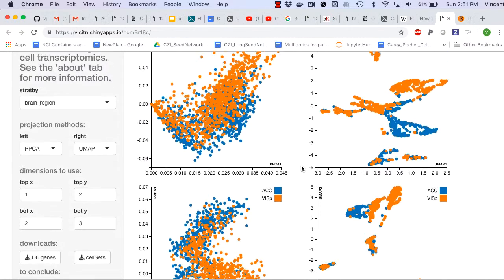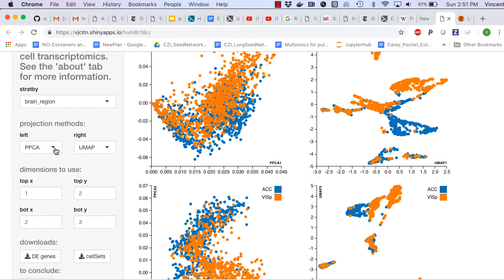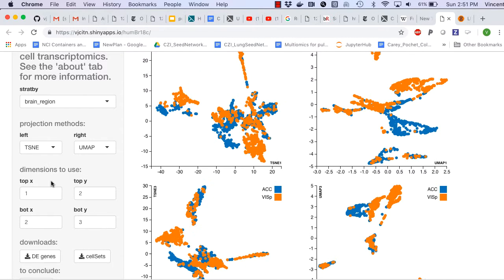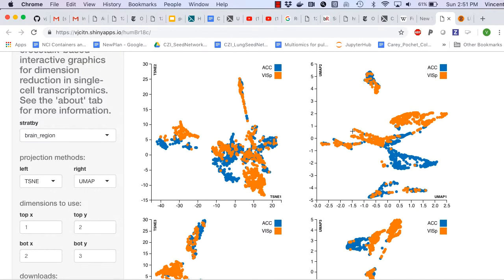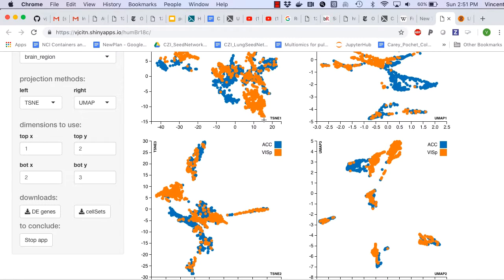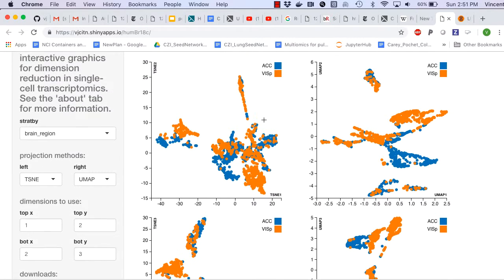And of course we want to be able to compare different projections. So for example, here's a comparison between the UMAP projection, first and second components, and the t-SNE projection, where it seems easier in the UMAP projection to identify a group of cells that comes from the ACC. Not quite so easy with t-SNE.